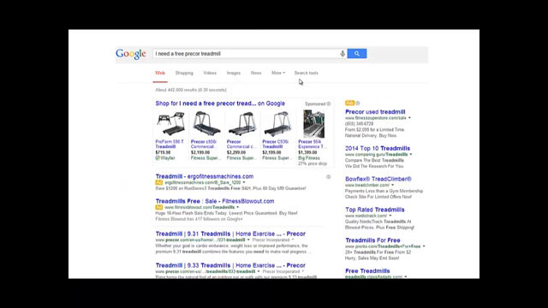So here's an example of a query that I pulled: I need a free Precor treadmill. Maybe I don't have any money, I can't afford a Precor treadmill. I don't have $2,000 to spend on a piece of exercise equipment. But here are all these advertisers who are not excluding free through their negative keywords.